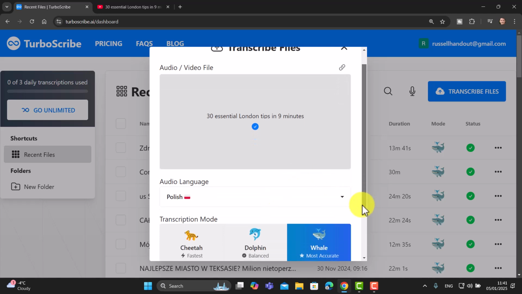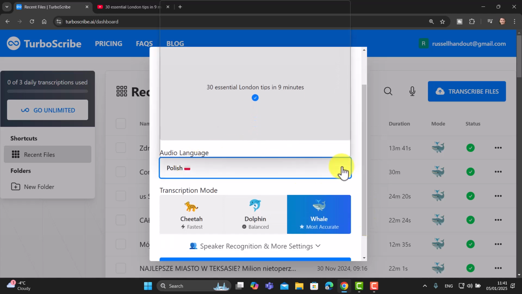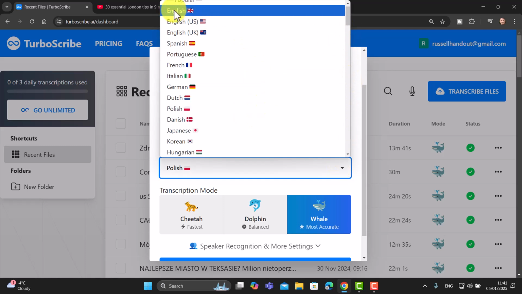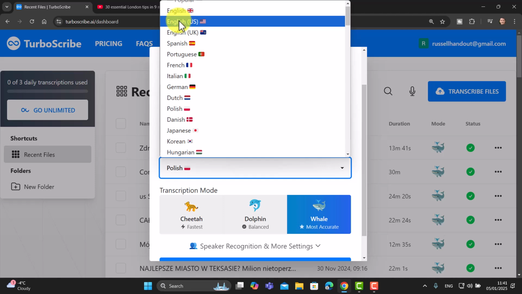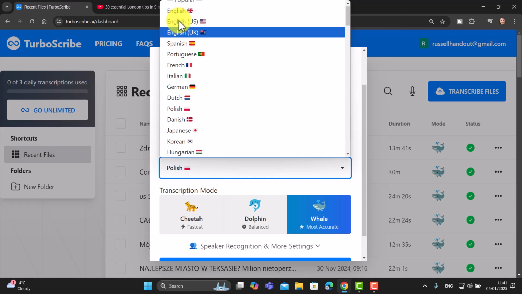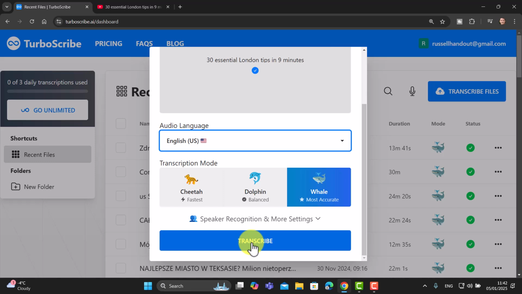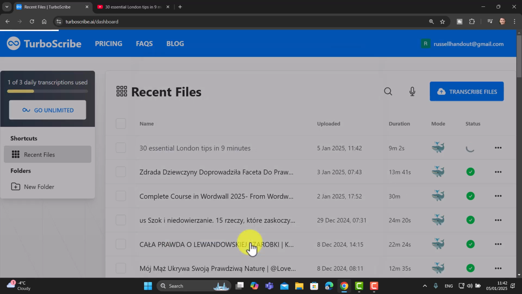Now what you need to do is choose the language. And of course, it works in multiple languages. In this case, we're going to be doing English. Actually, the lady's in American English, so I'll choose American English. Once you've chosen the language, what you do want to do, and I now advise people to use the whale because it's the most accurate, is click on transcribe. Okay, so add in the link, bring in the video, choose the language you want to work with, and then click on transcribe. And it will do this fairly quickly.